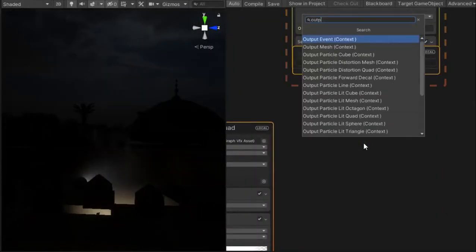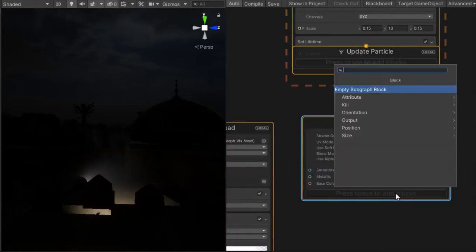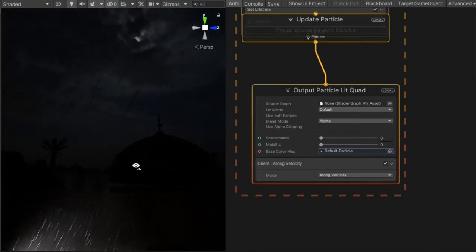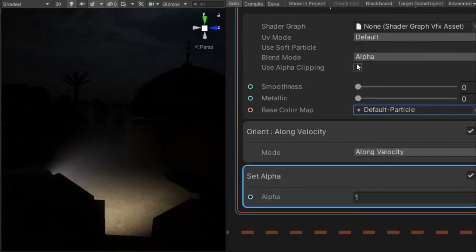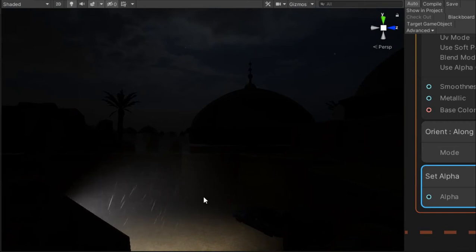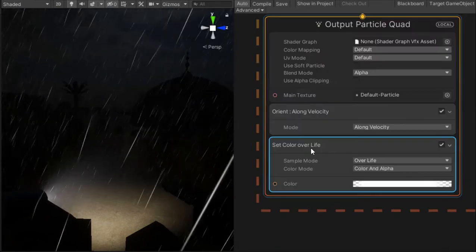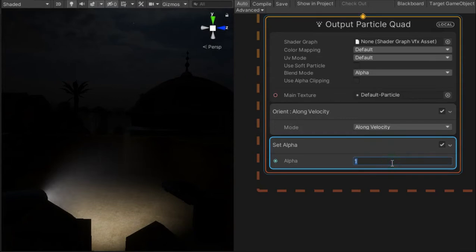So add an output particle lit quad and assign the texture and the orientation, and now you can see it's being lit by my spotlight here. The raindrops are water, so let's set the alpha to something lower so that it's semi-transparent. I'm going to set the alpha to 0.2. I want it to be visible even if there is no direct lighting. So I'm going to plug back the unlit output as well, and I'm going to set its alpha to 0.1.